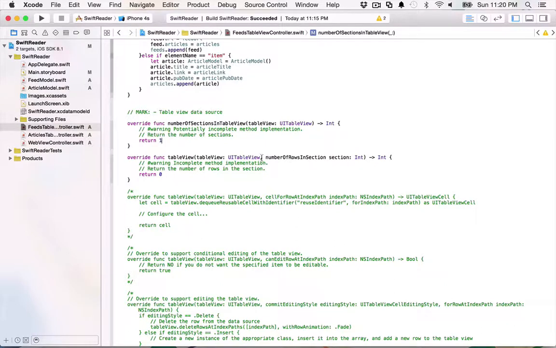Now we have this number of rows in section. So in here we need to know how many rows need to be presented to the user within this table view. Now we can't really hard code this because we're never going to know. It's also always going to be based on how much data is available.